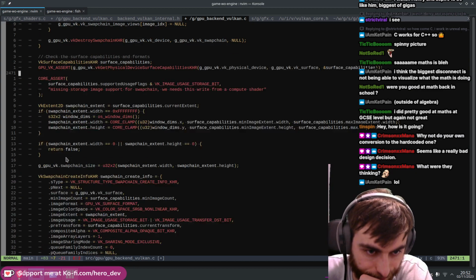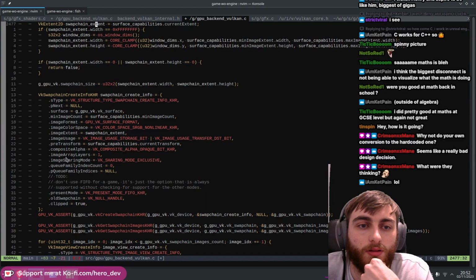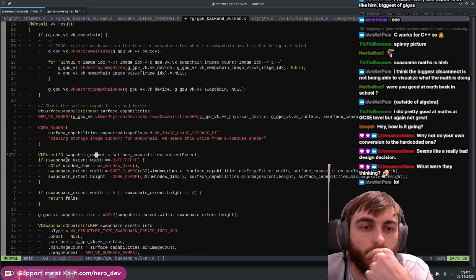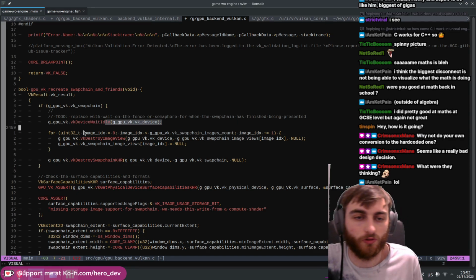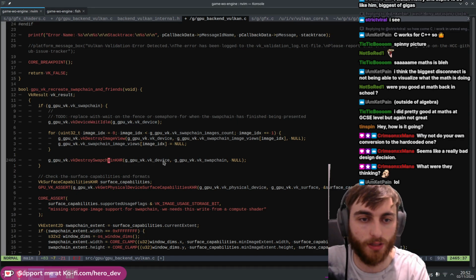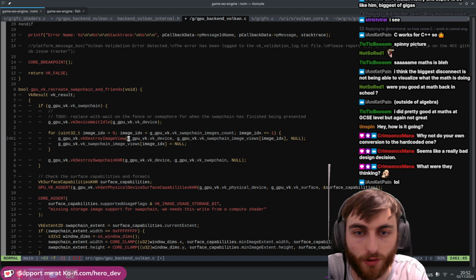So we wait for the device idle, don't we? Perfect, which means we can just destroy the image. Bam, easy peasy. So let's go ham.